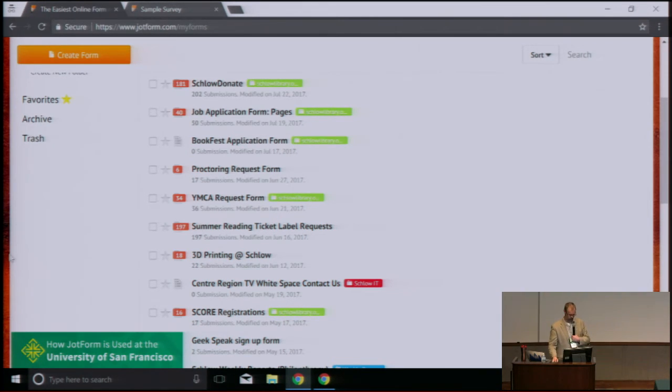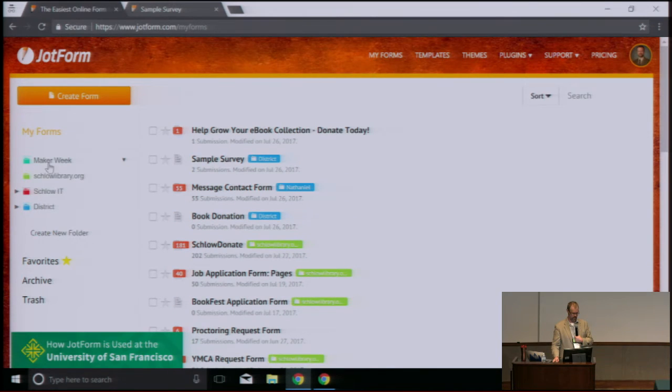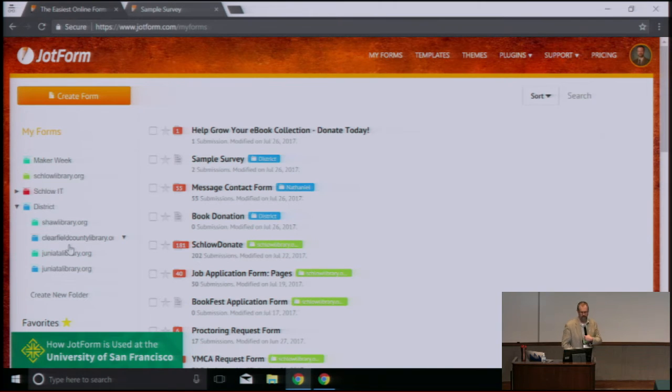And then if you saw the folder structure on the left, you can actually make that granular so that people without permission can't access Center County Library's forms, that kind of thing. But yeah, things get saved pretty much automatically.